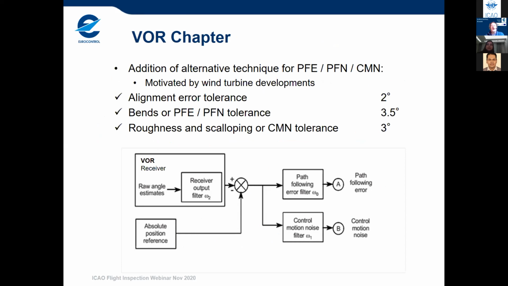We did add material on VUR filtering that was really motivated by wind turbine development. This comes from the MLS, and specifies an alignment error tolerance, a path following error, and a path following noise tolerance, and a roughness and scalloping or control motion noise tolerance. And that kind of measurement was really supposed to help when you have issues considering compatibility of VURs with wind turbines. So I'm now in the chapter by chapter innovations.